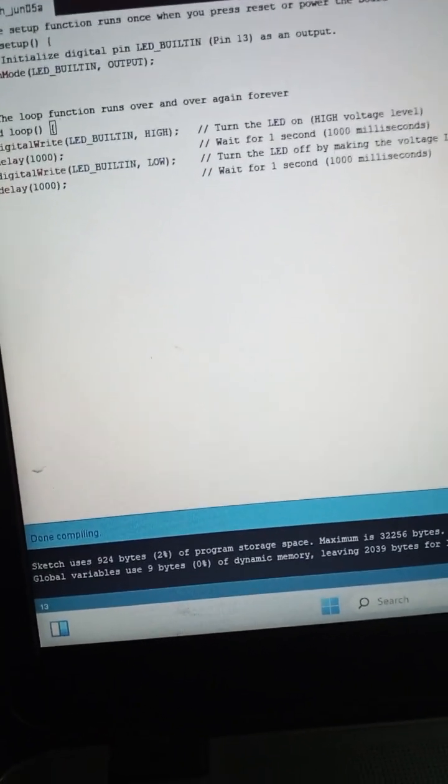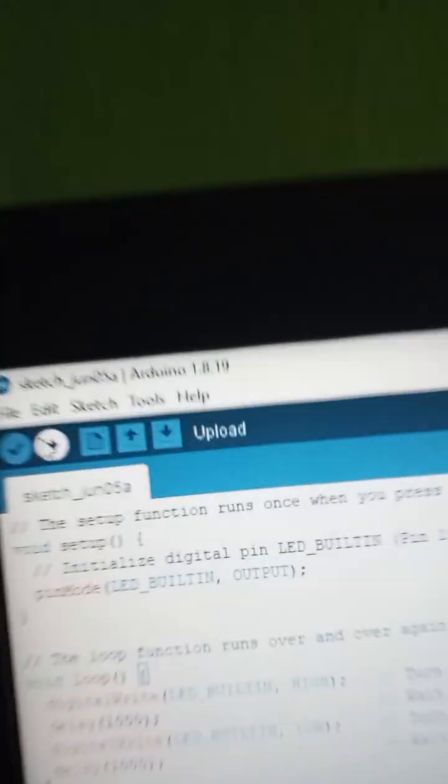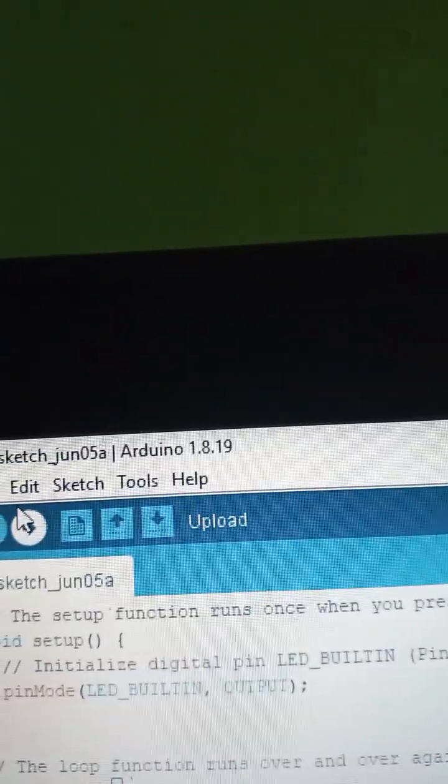It's still compiling. I'm not running the code yet. It has compiled. Done compiling. So it does not show any error. It shows that the code is correct. So now I'll be running the code. This is where you run the code.